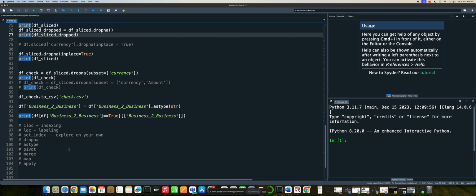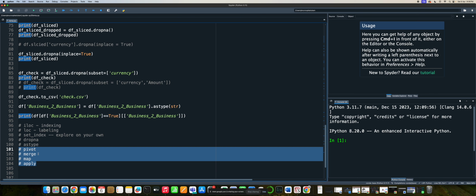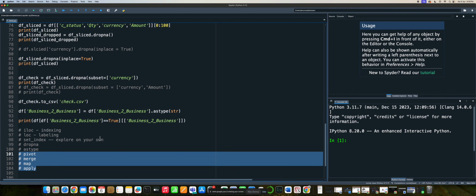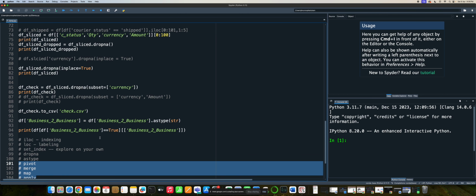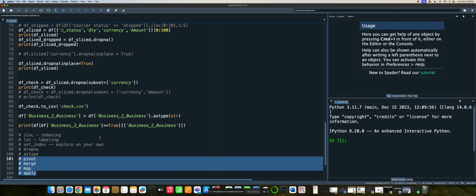As we already know, we are only left with these four topics: pivot, merge, map, and apply, which we'll be covering today. I wanted to wait a minute to allow you to recap yesterday's class, and then let me know if you have any doubts, or else I can jump into today's topic. These four topics are quite time-consuming, so I don't want to waste any time recapping today. But I can wait for a couple of minutes for you to revise and let me know if you have any doubts. Or maybe we can have one doubt session at a later point of time.